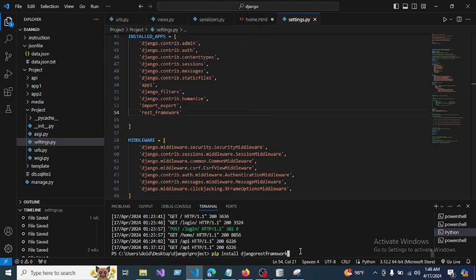I have already opened one. Then type pip install djangorestframework. Then Django REST framework will be installed here. After that, go to your settings.py.